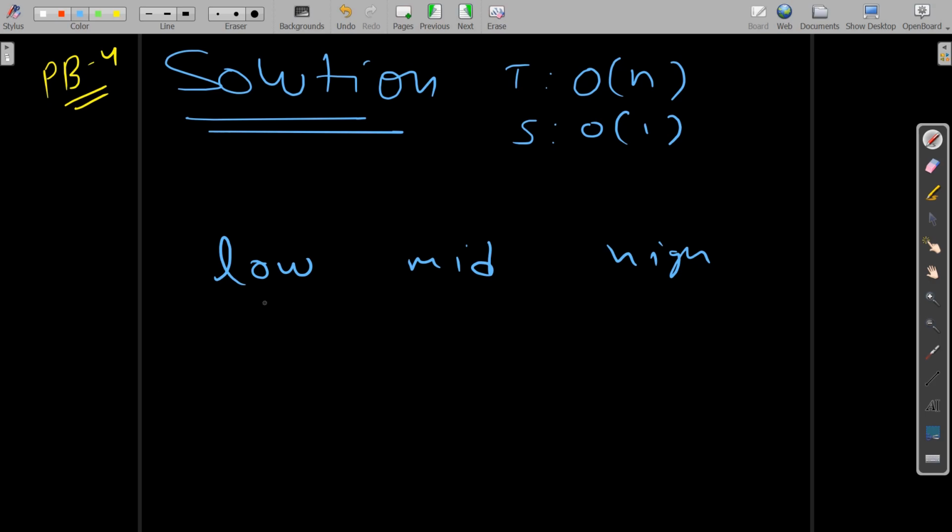These are the 3 variables we have, low, mid and high, and we will always try to move all the zeros to the left of low. That is, to the left of low there will be all zeros, there will be no 0 to the right of the low.